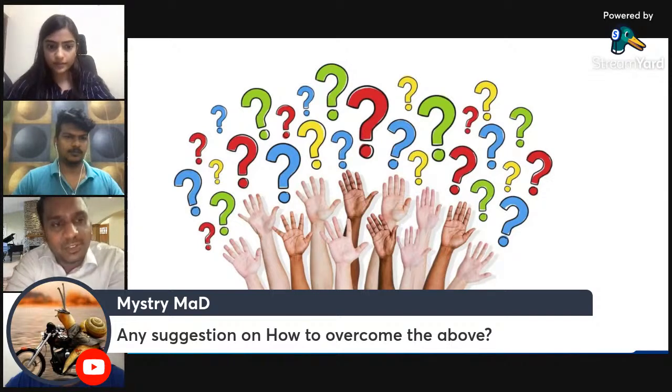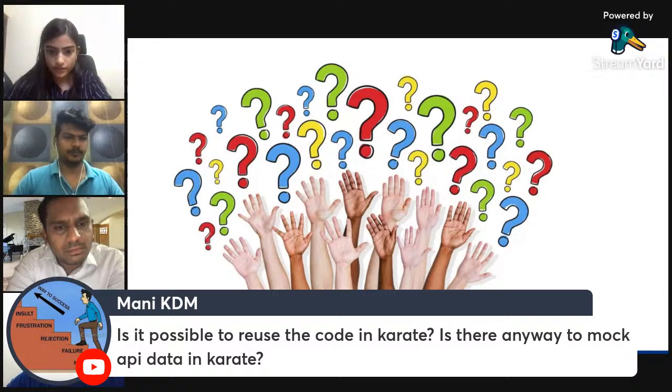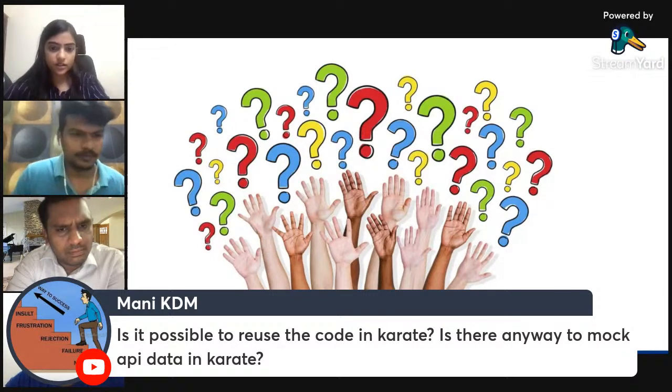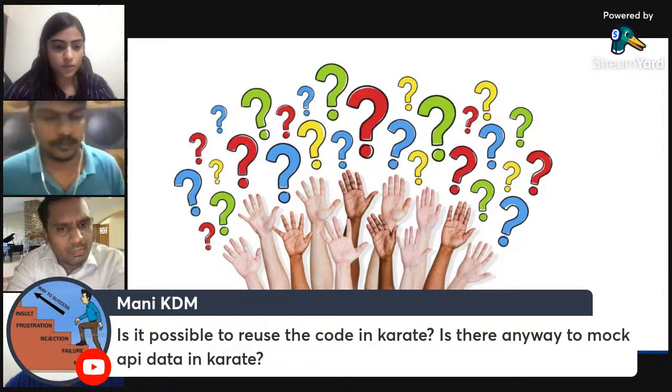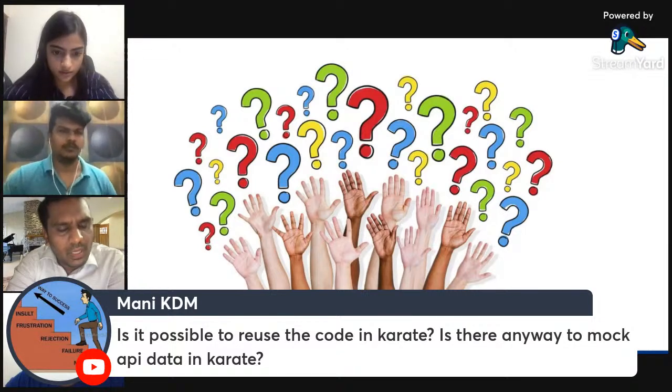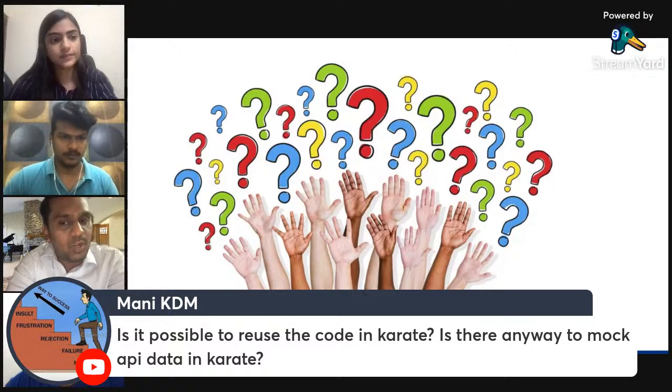What will be the next question? Another question is regarding the Karate framework itself. Is it possible to reuse the code in Karate, and is there any way to mock the API data? Yes, we are able to reuse the code. That means I create one post dot feature, and if I want to call it from the next feature, I use the call keyword to reuse it. That's how we achieve reusability in the Karate framework.